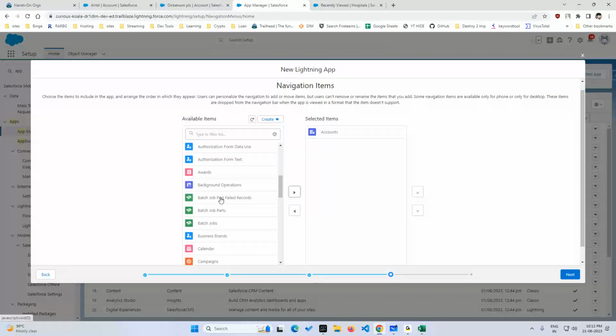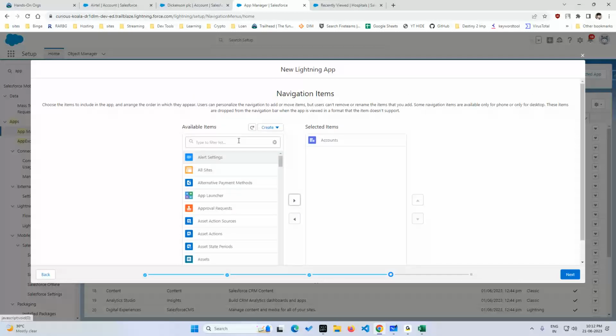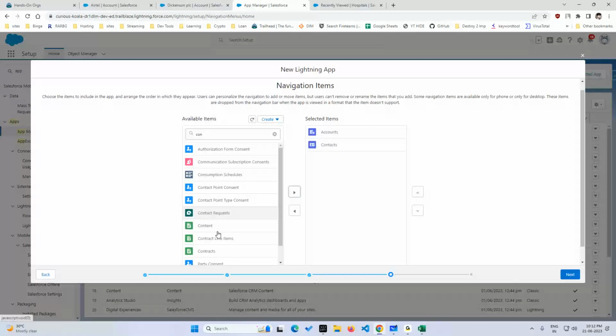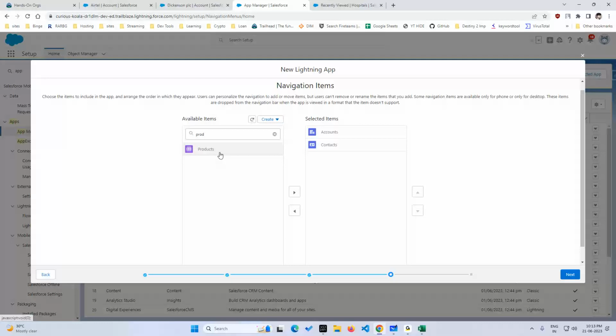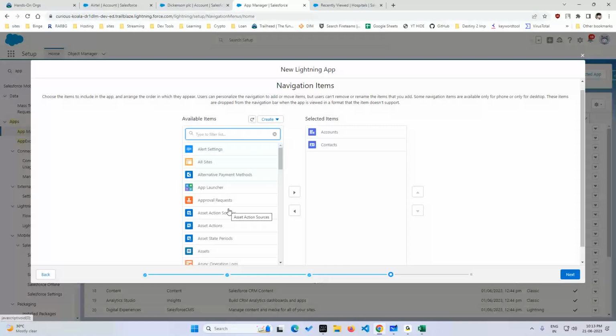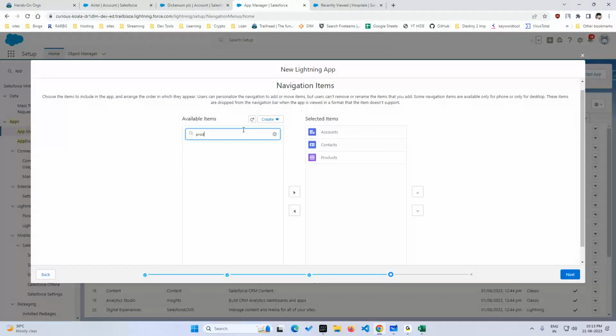Let's say I will not add anything else at the moment. Let's add a contact also. Let me find contacts. Let's add a product also, because we are going to have cars also. Or maybe I think we should create a new object for that. Okay, cars we will create. Or let's add product for now, because we'll have multiple other things also that we are going to use.